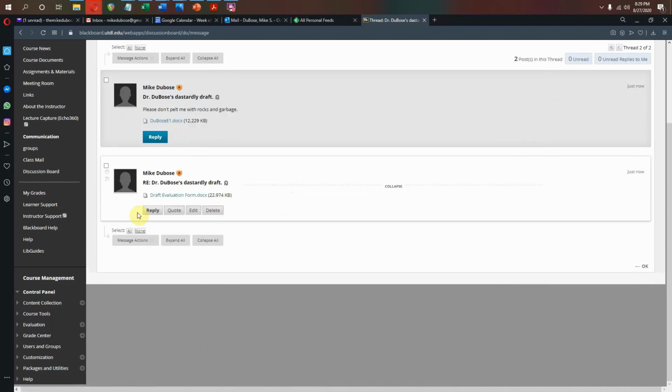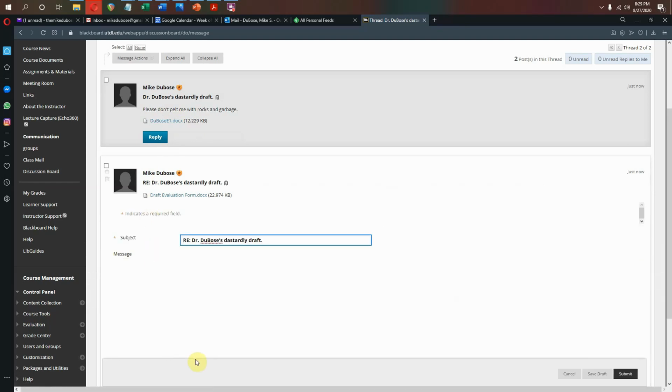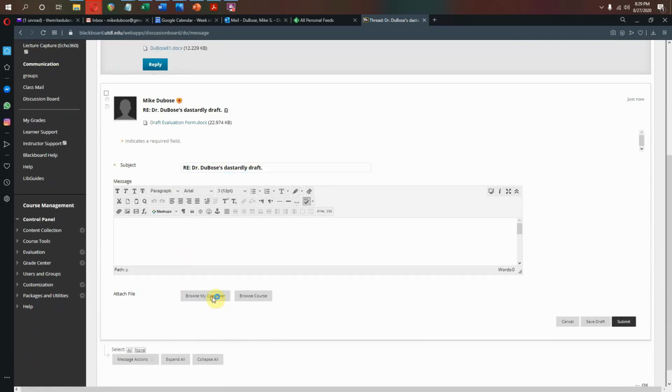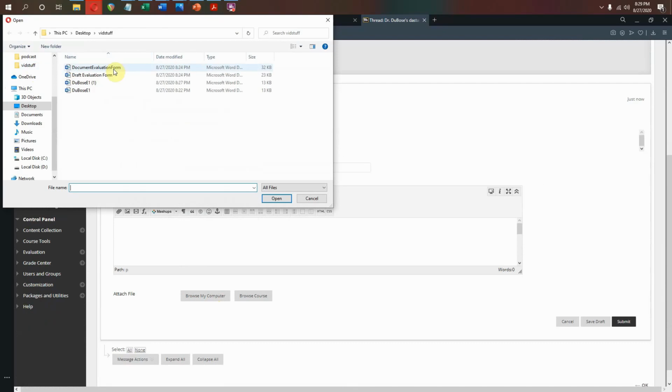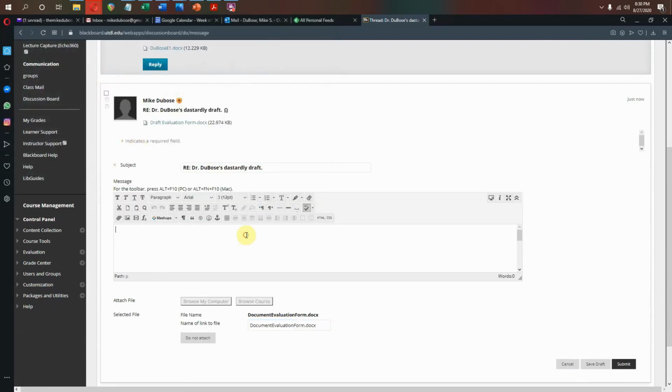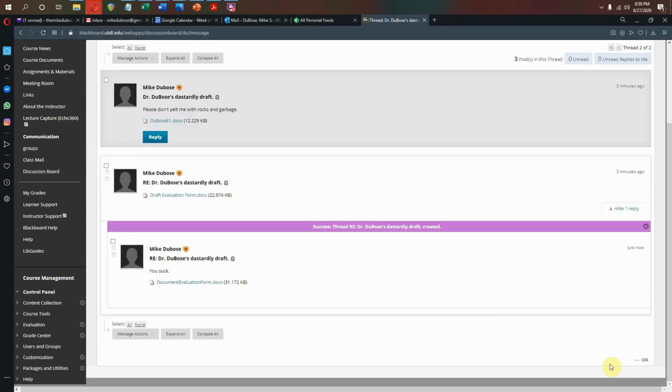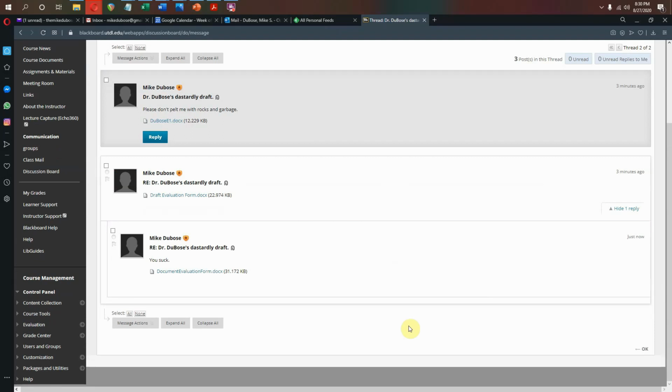When you're finished with it, you will save it, you will close it, and then in a reply to wherever you downloaded the draft, you will click on the reply button, you'll click on Browse My Computer, you will upload your completed document evaluation form, and you'll put a nice message. You'll click on the Submit button, and you will double check to make sure it goes up. You need to do this by the end of the day.